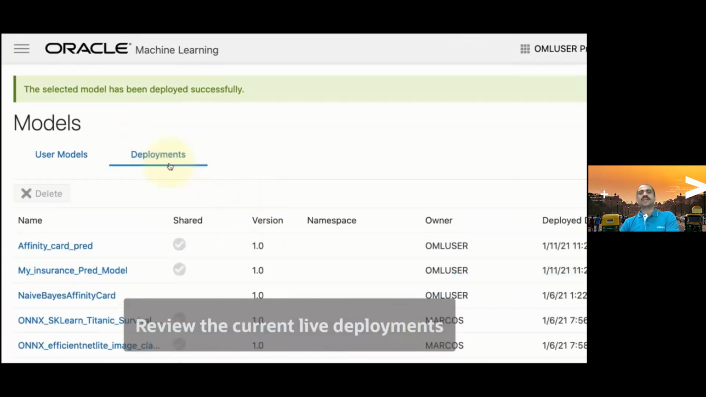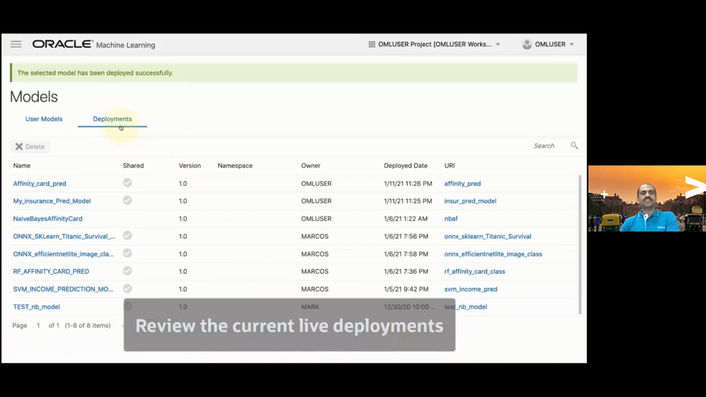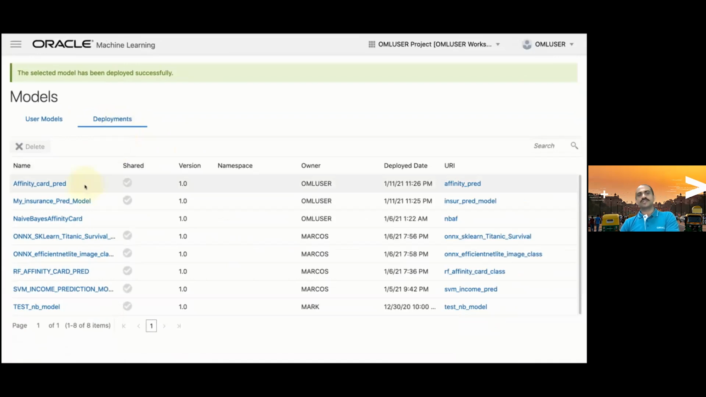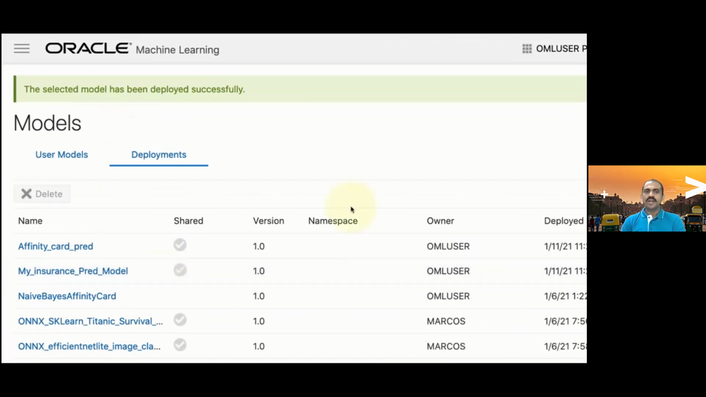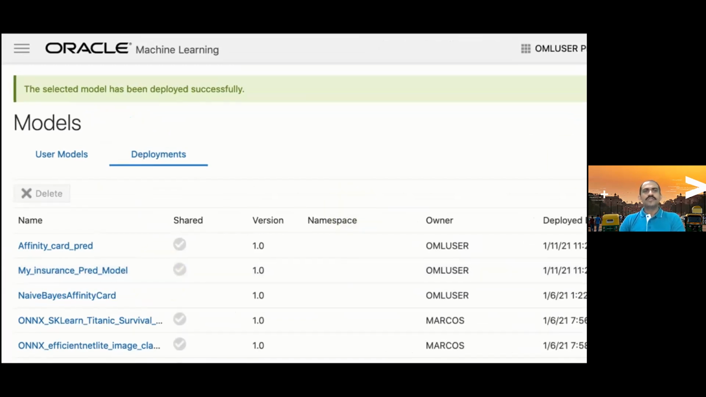You can review all these current live deployments in a different screen, which is called the deployment screen, and you can see affinity card prediction and my insurance prediction model. Those are the two models which I have just shown you how to go about. Now you can see that the selected model has been deployed successfully. Now we will head over and try to call these shared models.